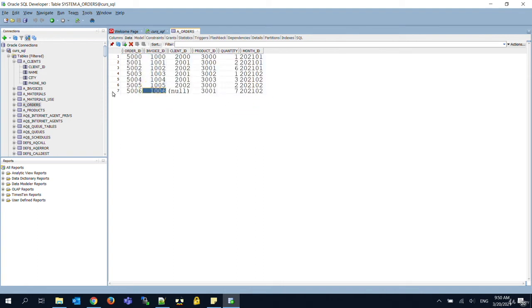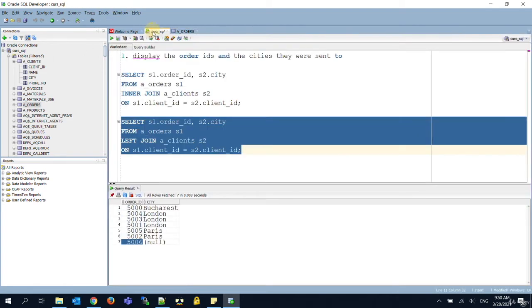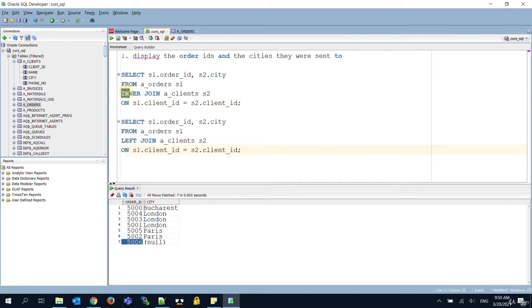but the order ID 5006 doesn't have a client ID, which means that the inner join will not return that order ID because it doesn't have a client ID. But if we use the left join, it will return all orders, not caring if they have a client ID or not.